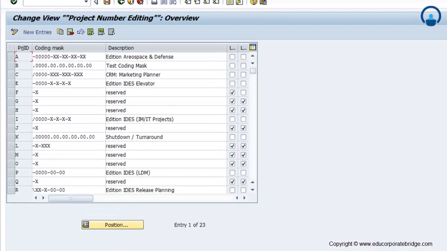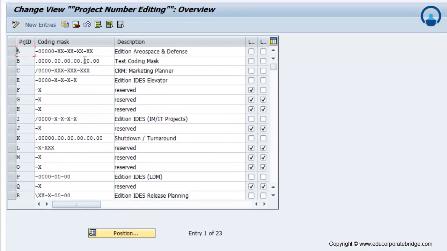Now again we will go back to the customization node. So this is the coding mask which identifies your level. When we go for the business implementation for that particular client, during the as-is or the starting phase of the project, we will define how many levels they require in their project system module. According to that we maintain the coding mask. Because once you maintain the coding mask and create the project in the system, you cannot edit that coding mask or make changes in it. So if you want to make any changes, you have to create a new coding mask.